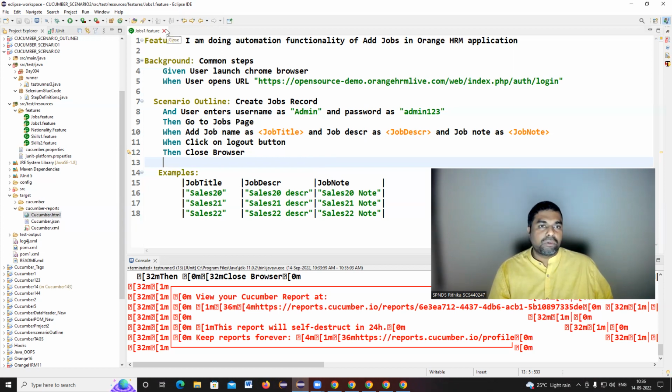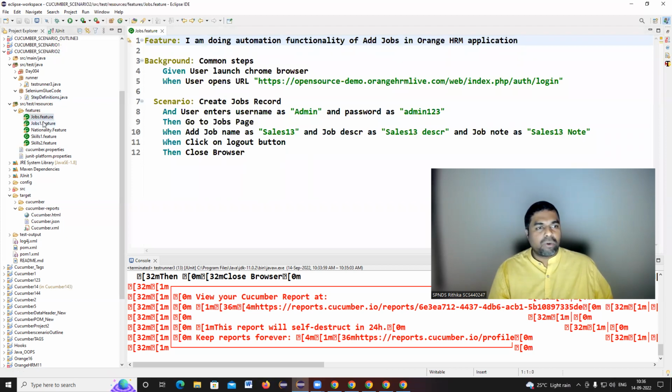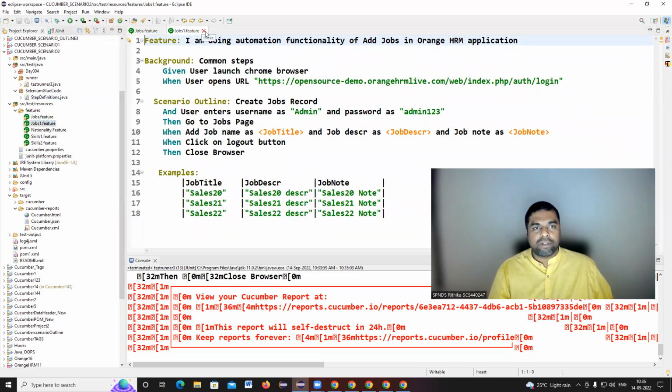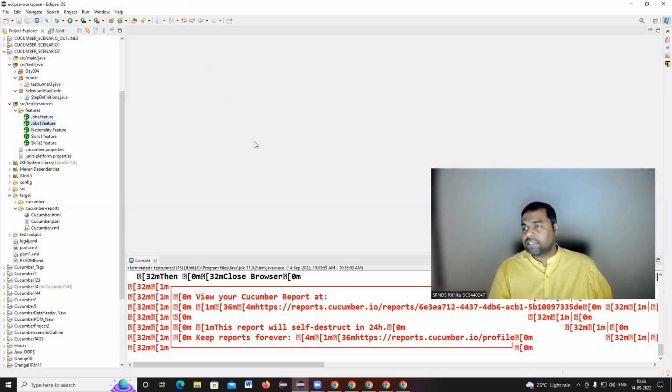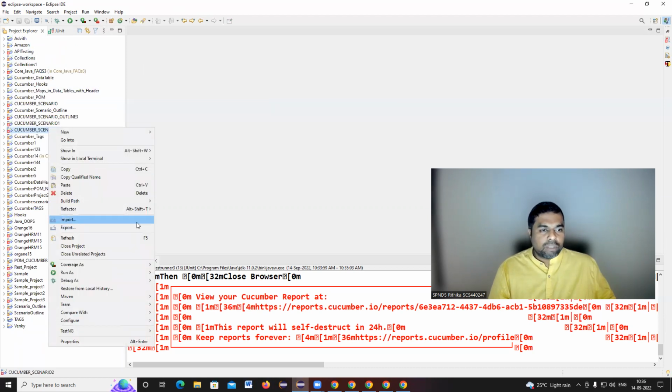So today's class we have covered jobs.feature file, scenario also we have covered, and scenario outline also we had covered. Okay. So tomorrow's class I will tell you Cucumber data tables concept. Okay. So Cucumber data tables without headers and Cucumber data tables with headers. These are the two concepts. Okay. So today I'm not telling. So you can do this practice Cucumber scenario 2 project, and we will go to some generic labs.